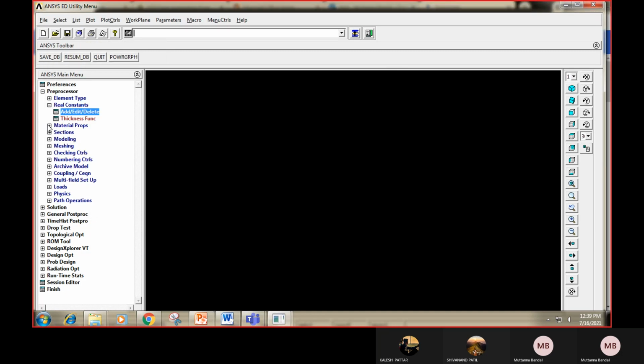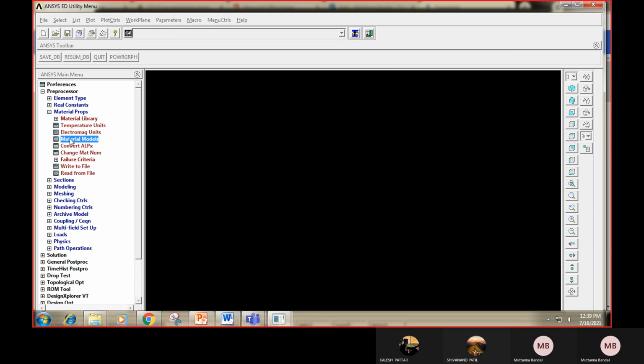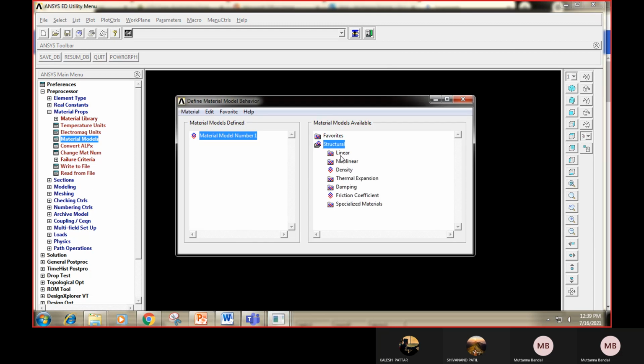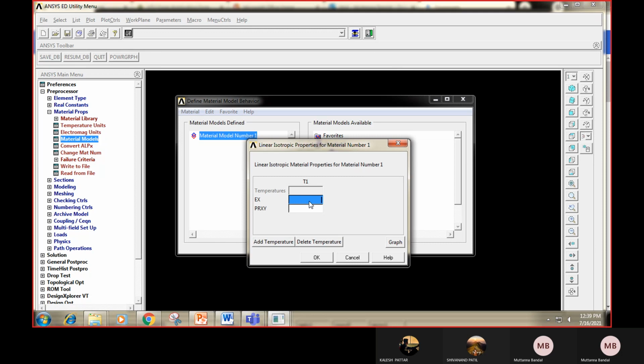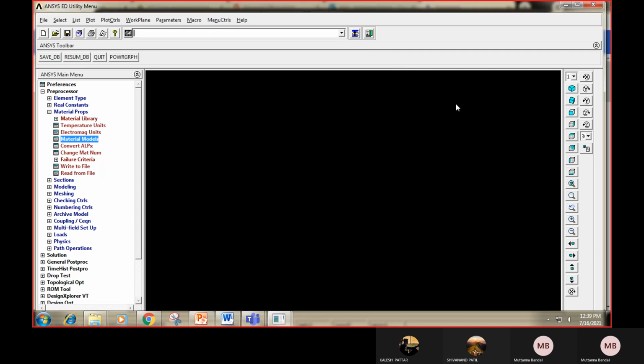Close this, and then I'll go to the material properties, material models, structural, linear, elastic, isotropic. Here 2.1 E5, and this one is 0.3. I'll say okay. Close this, go to the modeling.